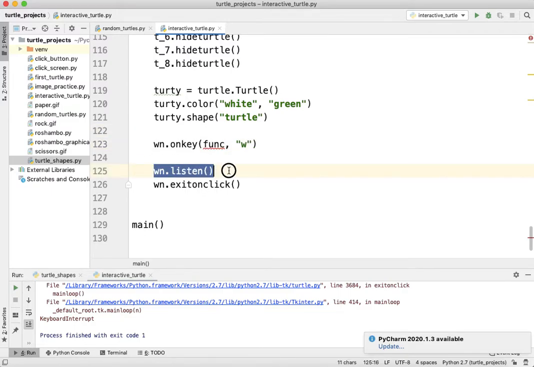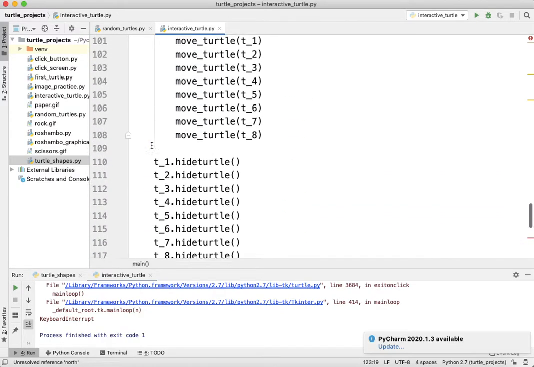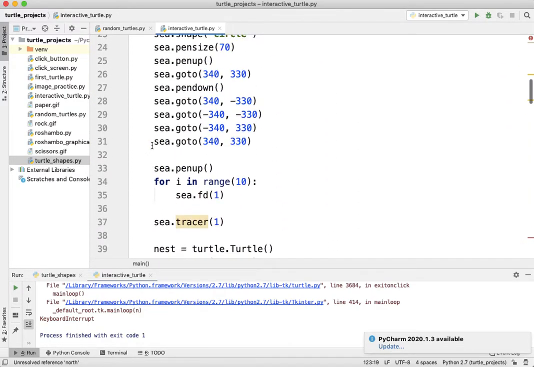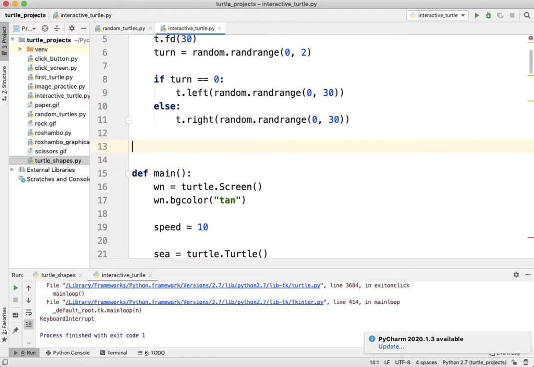So you have to have the listen. And so what we're going to do is it's going to say, okay, I did detect that the W key was pressed, so I'm going to run this function definition. So I'm going to call mine north for W, because I want my turtle to move to the north. And then right over here, I'm going to define my def north.